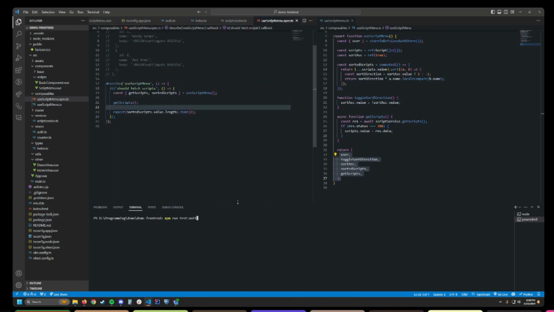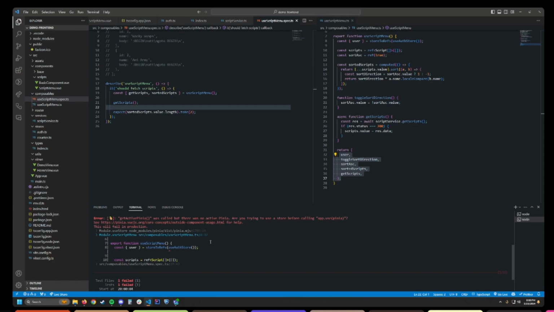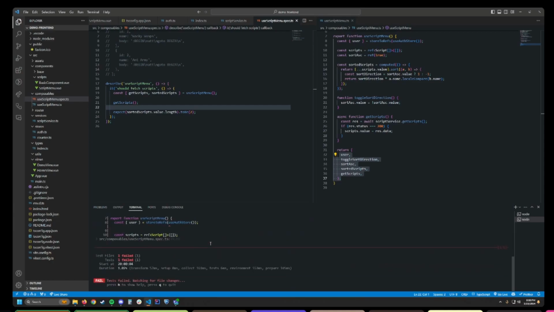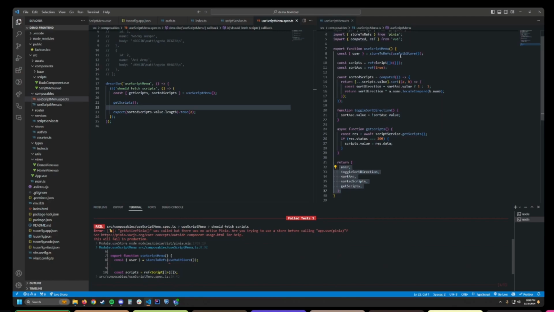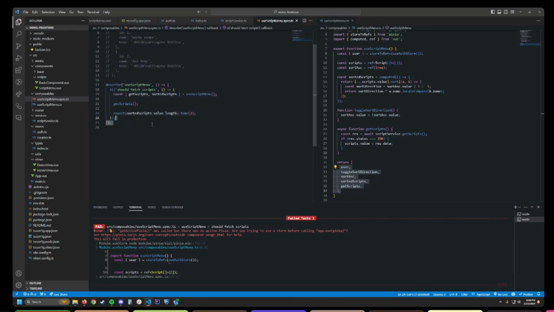Okay, so we'll do npm run test unit. We only have one file, so it should be pretty quick, and we failed. Nice. And what was the failure? The failure is because we're using a Pinia store. This is the fun of testing, because we're not in Vue right now, this is like vanilla. We're not in Vue, quote unquote.